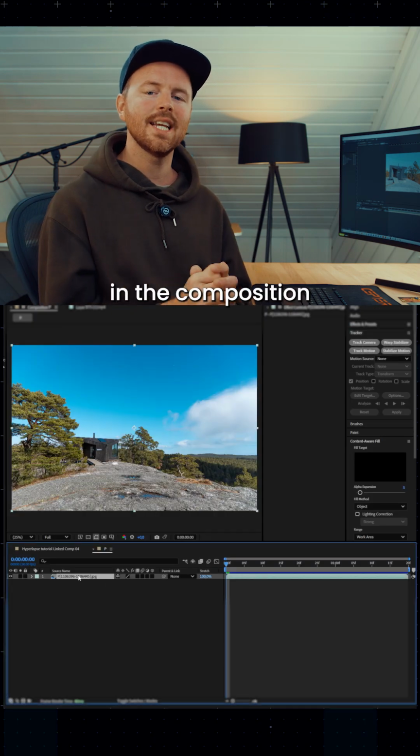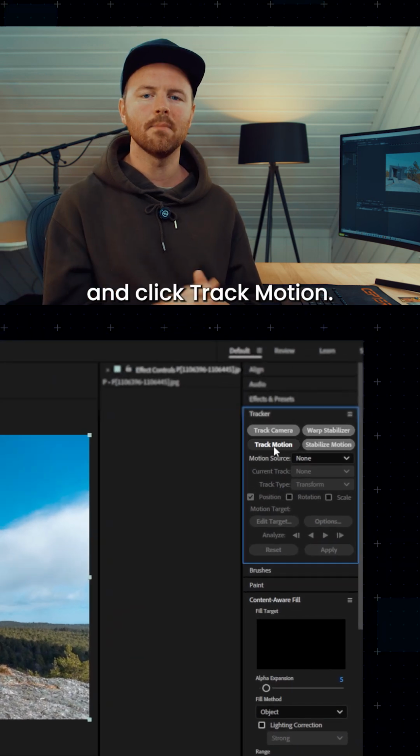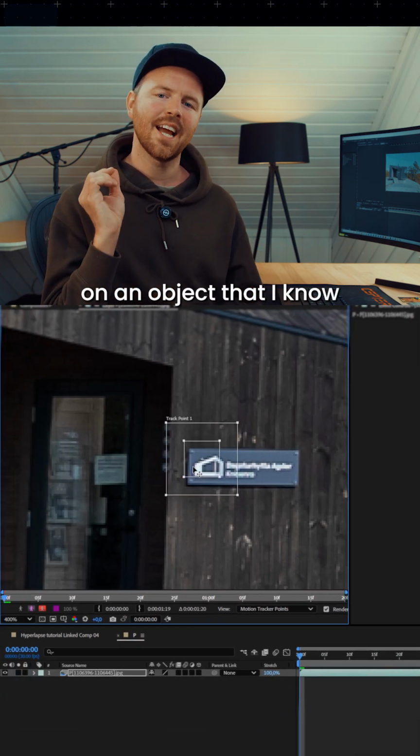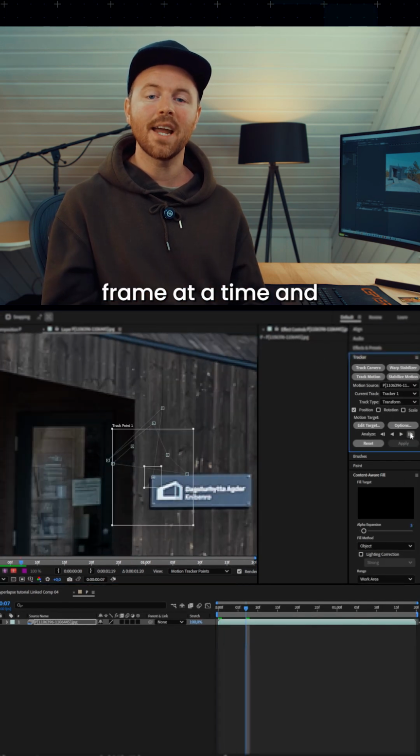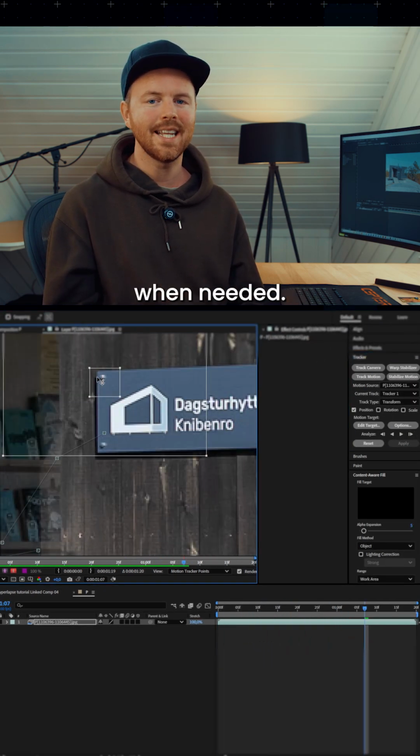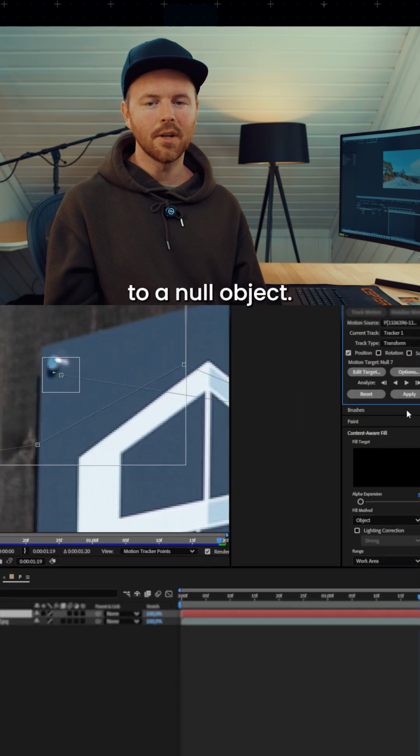I select my footage in the composition and click Track Motion. I put my tracker on an object that I know will stay in frame throughout the entire sequence. Then I track one frame at a time and adjust manually when needed. I then apply the track data to a new object.